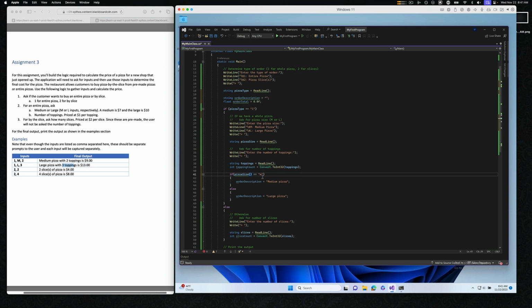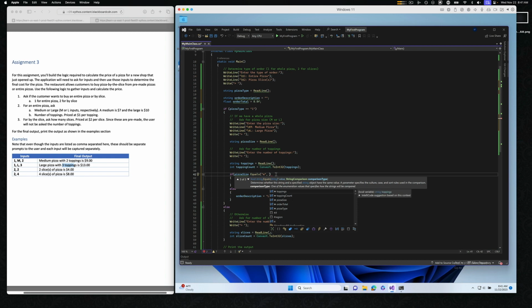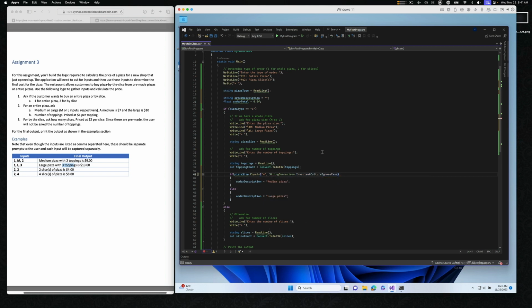The other thing you can do here is you can say pizza size dot equals m, and you can change the comparison type to be ignore case, and either where we care about the current culture or we don't. So we're going to do invariant culture, ignore case. So when we do that, it'll have essentially the same result. We're going to say, don't worry about if it's uppercase or lowercase, just compare it to m.